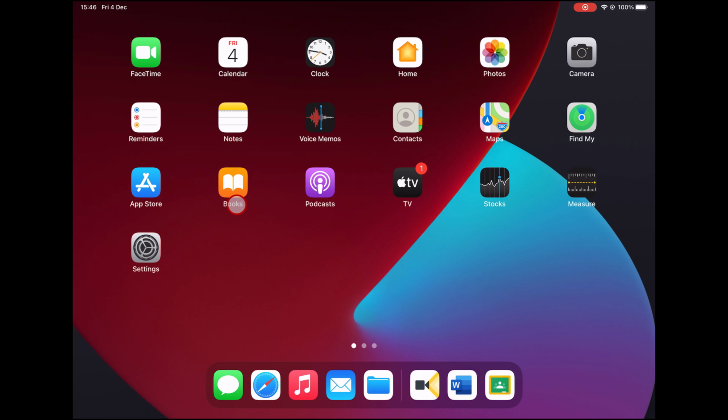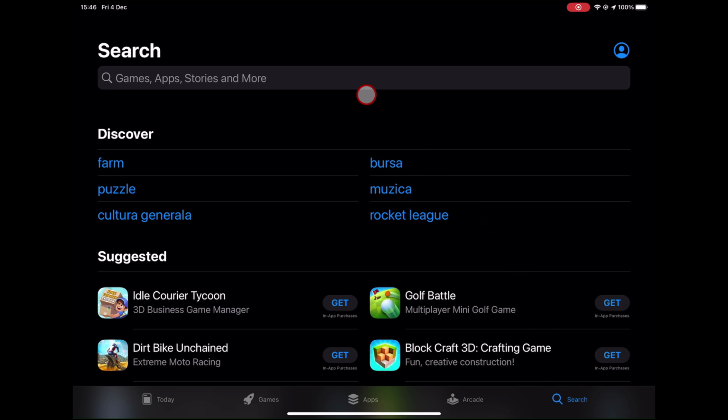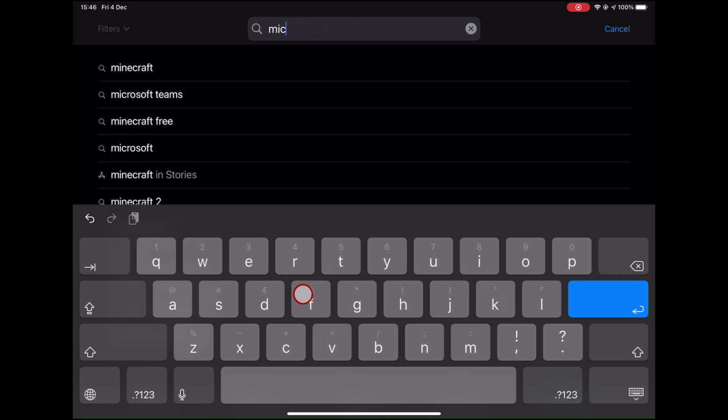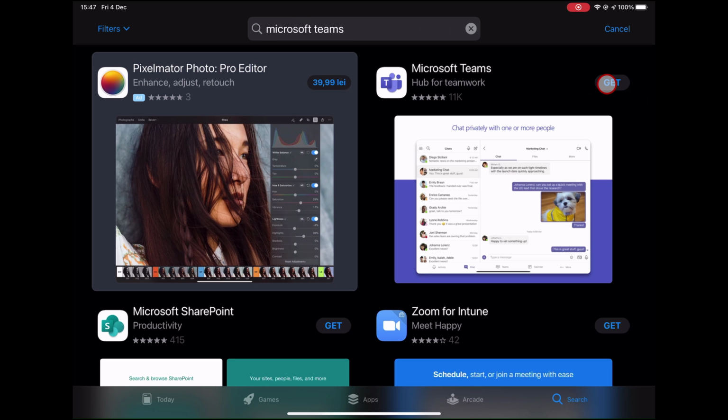How do you install Microsoft Teams on iPad? First of all, go to the App Store. Tap on the search. Write Microsoft Teams in the search. After you have found the app, tap Get.